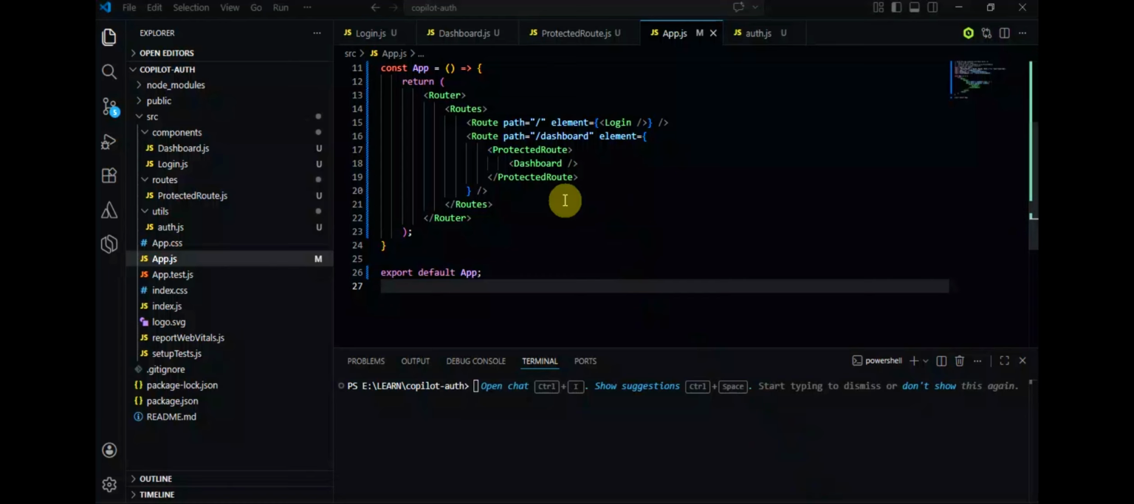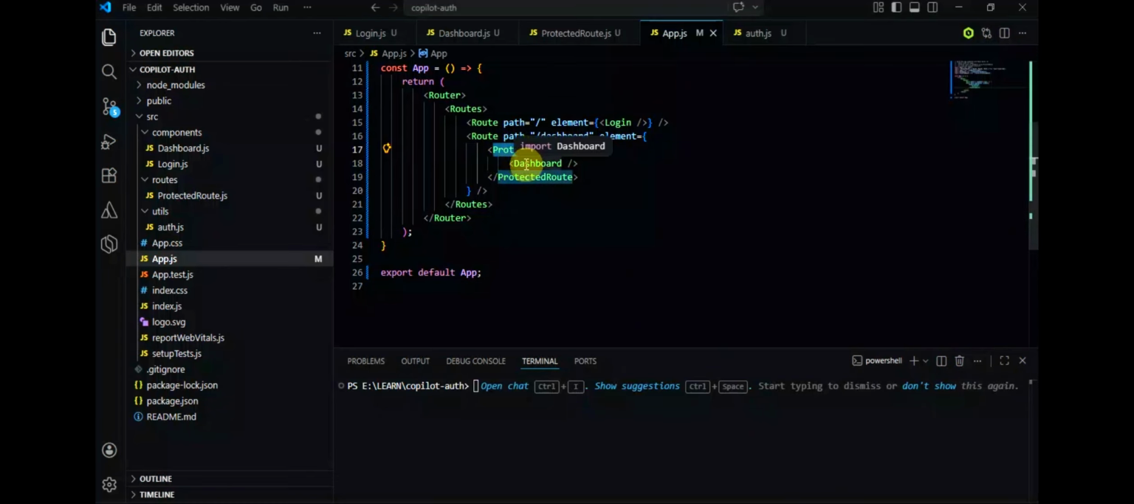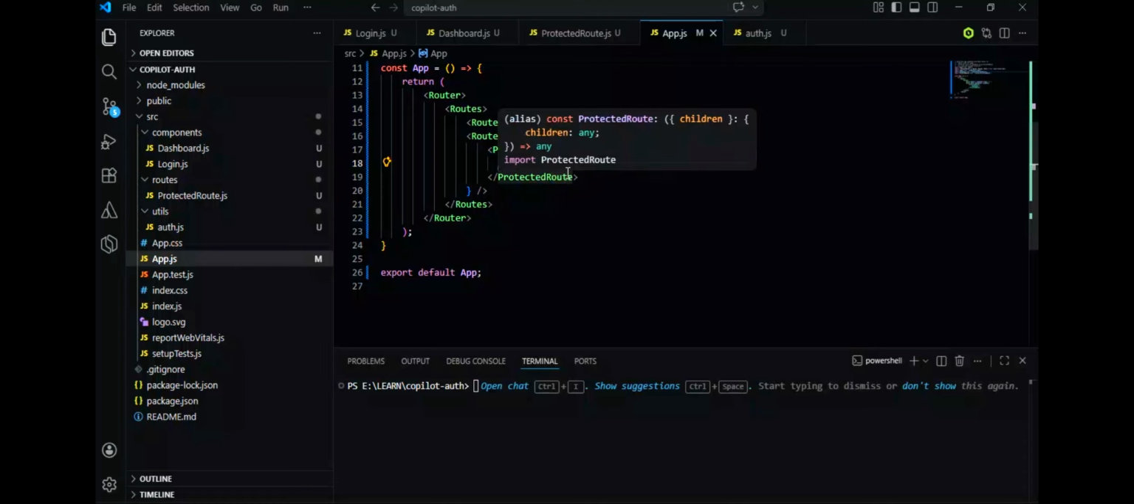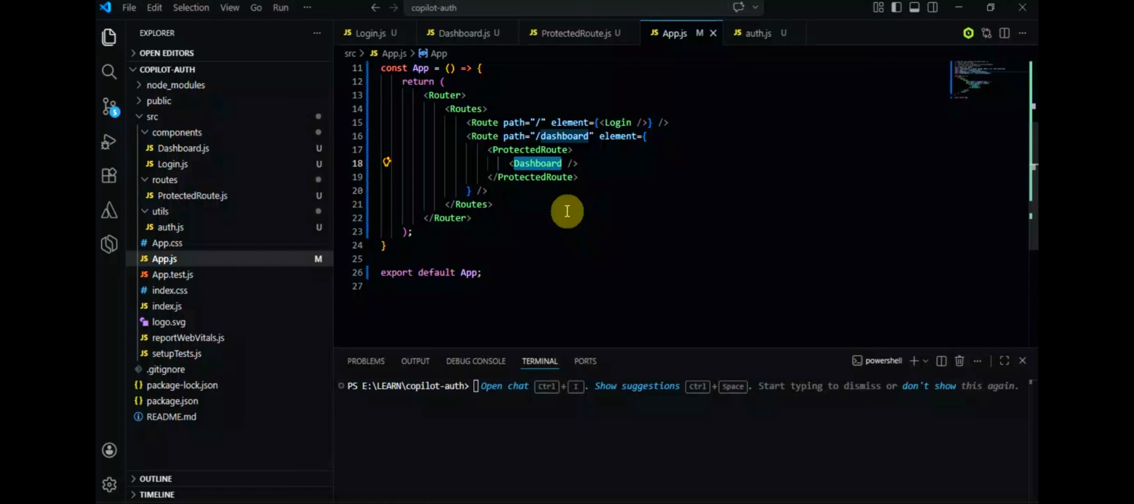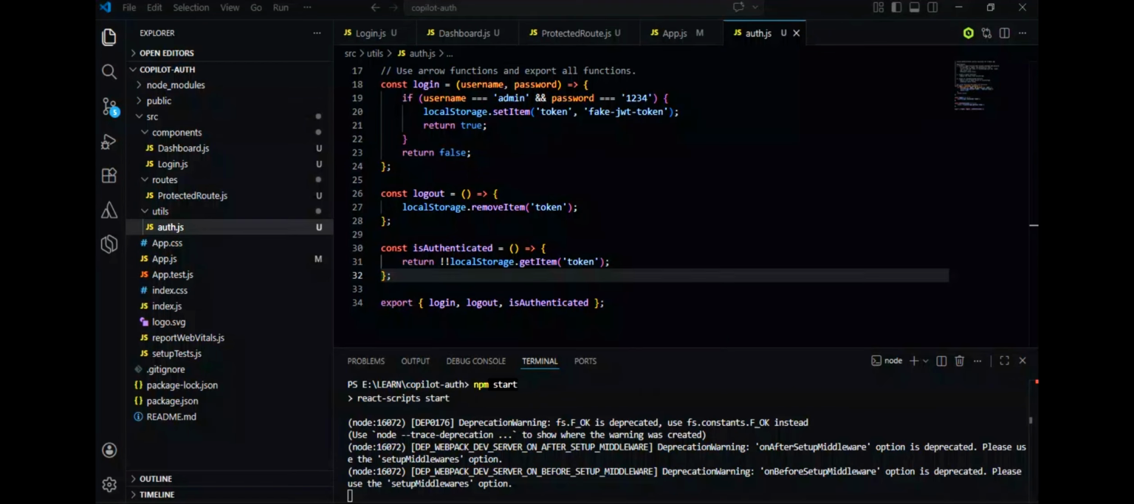For example, the protected route is what we are using to protect our dashboard. It controls access to certain pages, and once the user is logged in, it will allow access. If the user is not logged in, it will redirect to the login page. That is the intention of a protected route. So you need to understand this concept. Now we'll run the application and check.